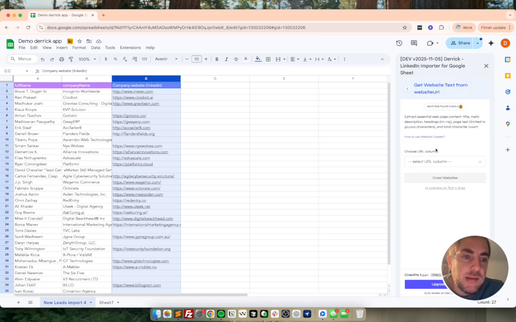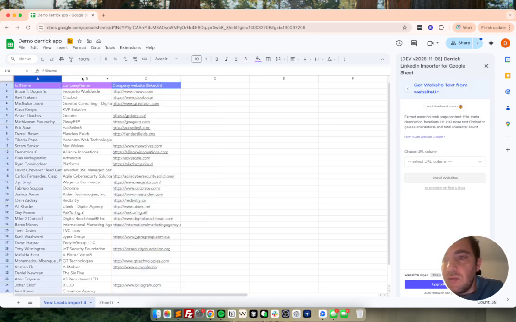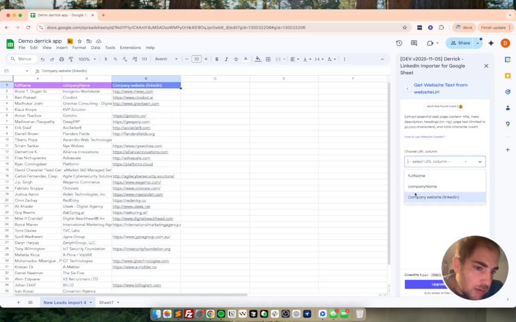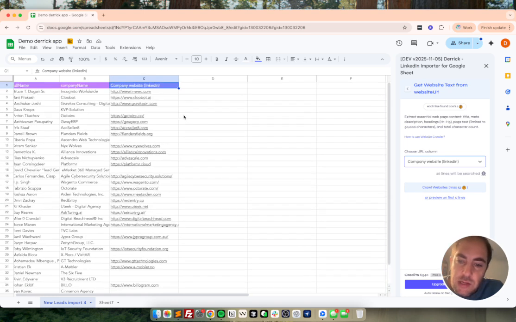you will not have any problem. Then you will select the right column, so it's not first name, it's not company name, it's the company website link or URL. As you can see, we detected the three columns. We will select the company website. Okay, it will calculate how many lines we have in the document. We have 26 lines in this document.